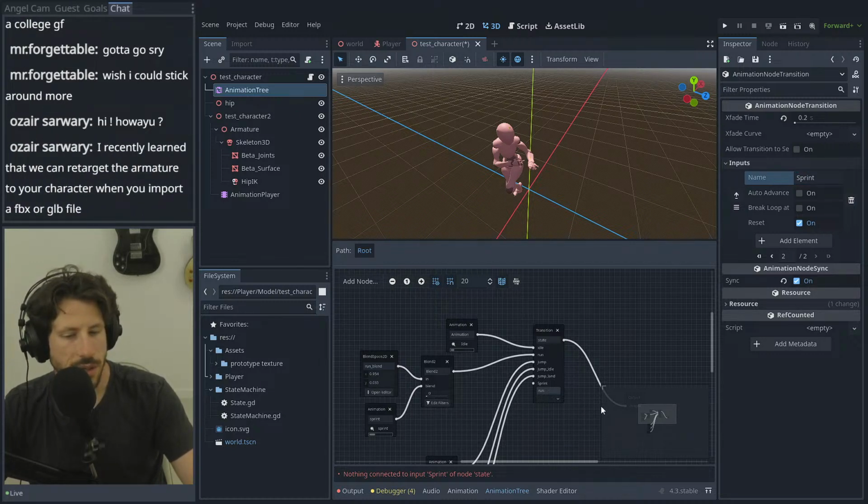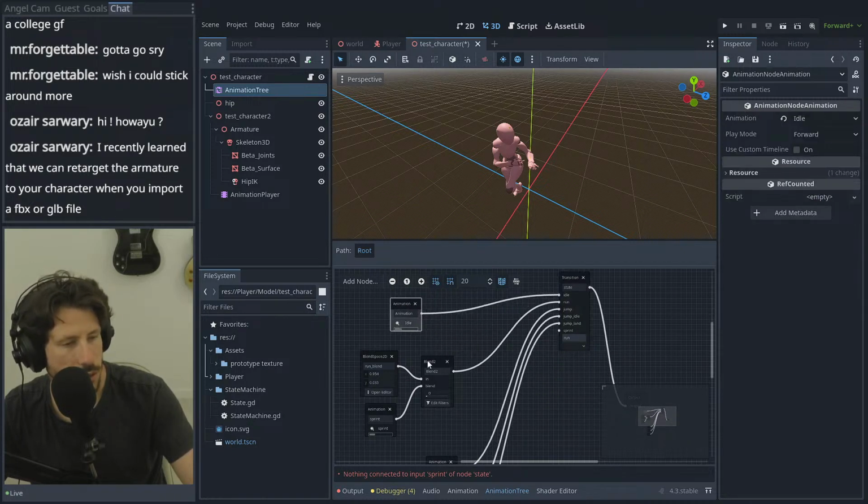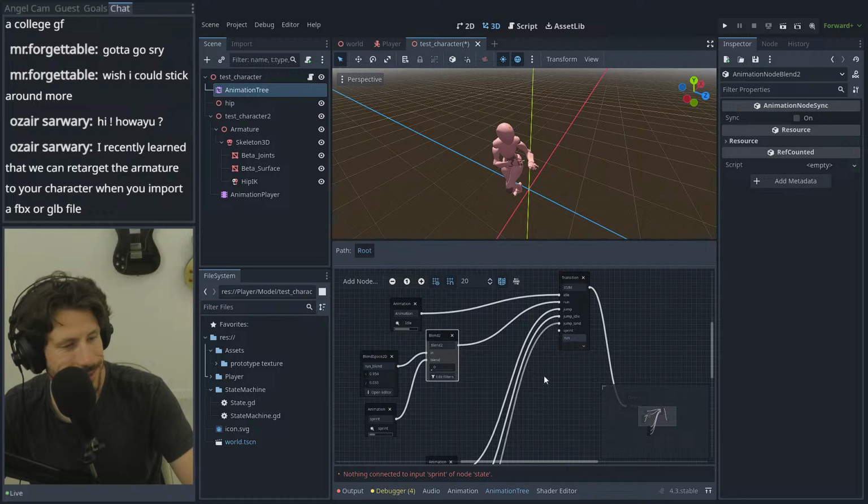I recently learned that we can retarget the armature to your character when you import an FBX file. Do you have documentation on that? Because I would really like to know more about it. That would be awesome.